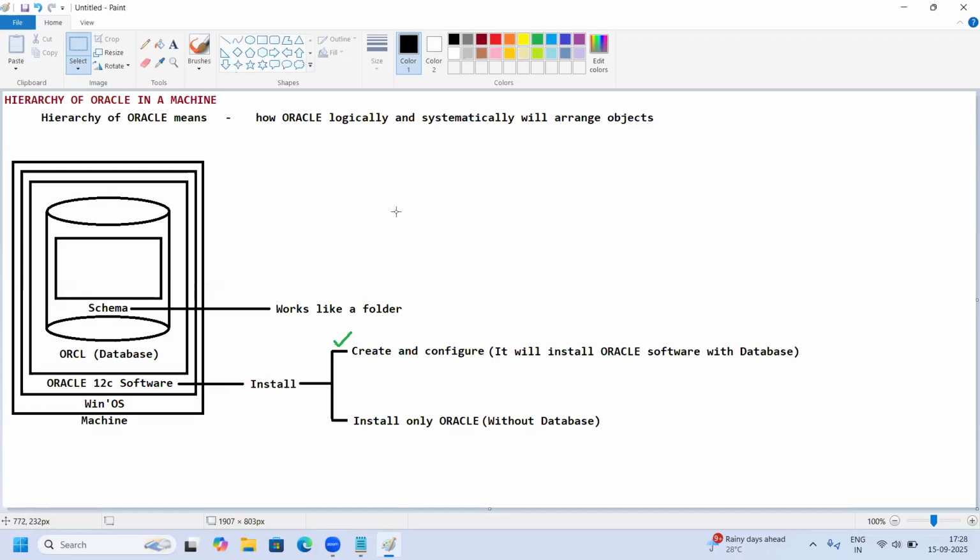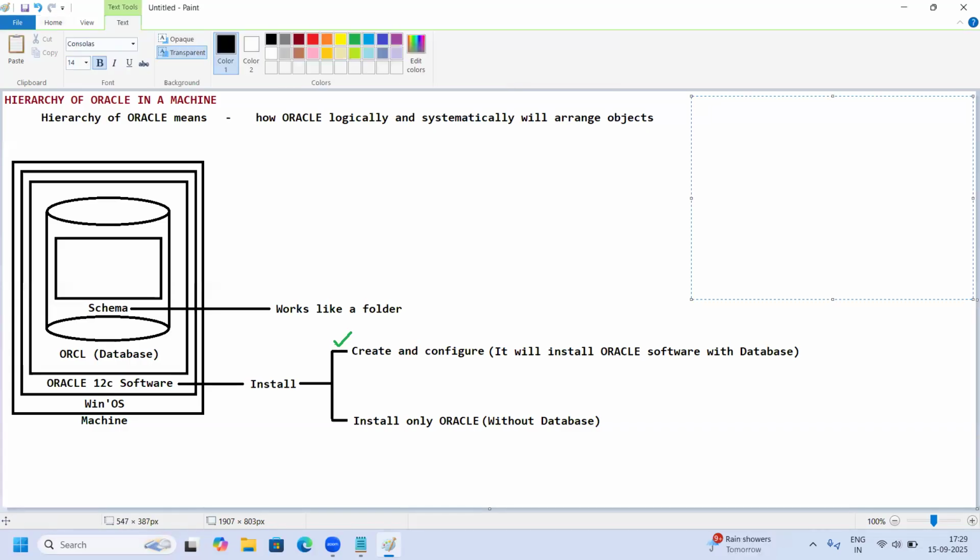Before I go further, let me give you some idea that along with Oracle software, there are approximately 15 to 20 built-in schemas provided. So I'll mention here: a few built-in schemas along with Oracle software.